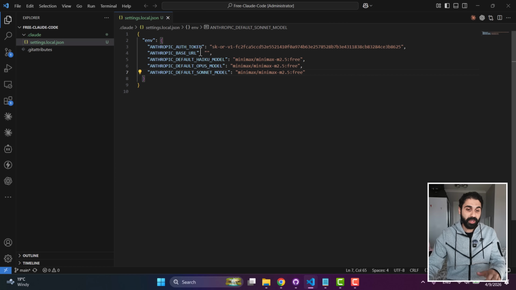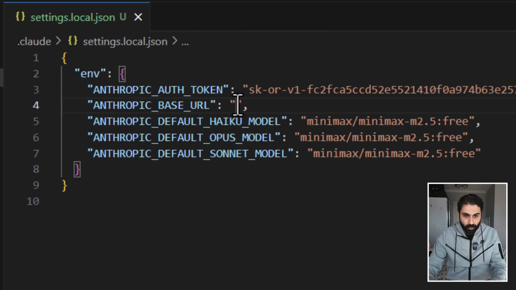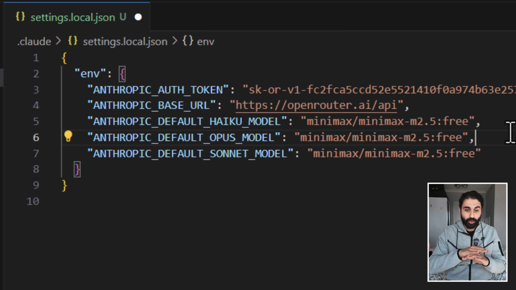And number three, we need to set the base URL, which is simply this one here. Don't worry about any of these fields. I'll give you everything by the end of this video so you can copy and paste directly. Just follow up, understand the concept first.